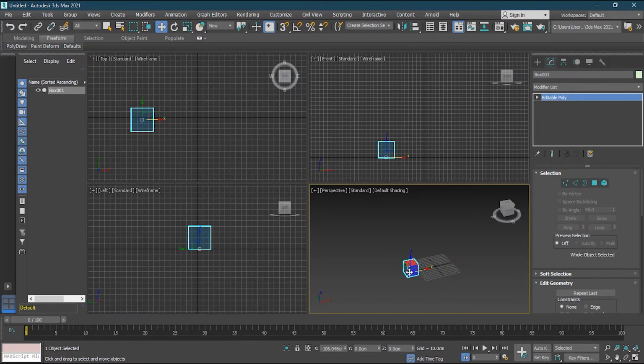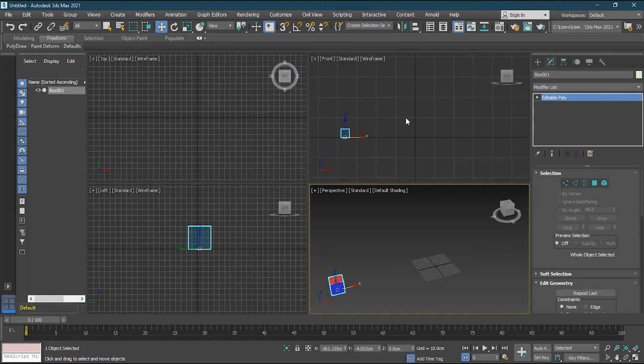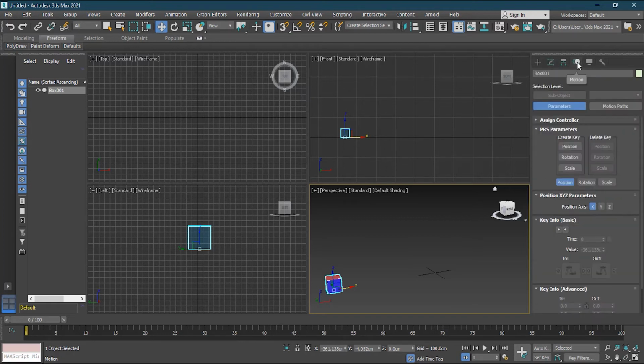So now this is done. So we will do a different kind of animation here. Now to start the animation, I have to turn on my trajectory so I can see what's going on in actual. Okay, so now here you have this motion button. If you click on the motion button, you will get all different kinds of options here.